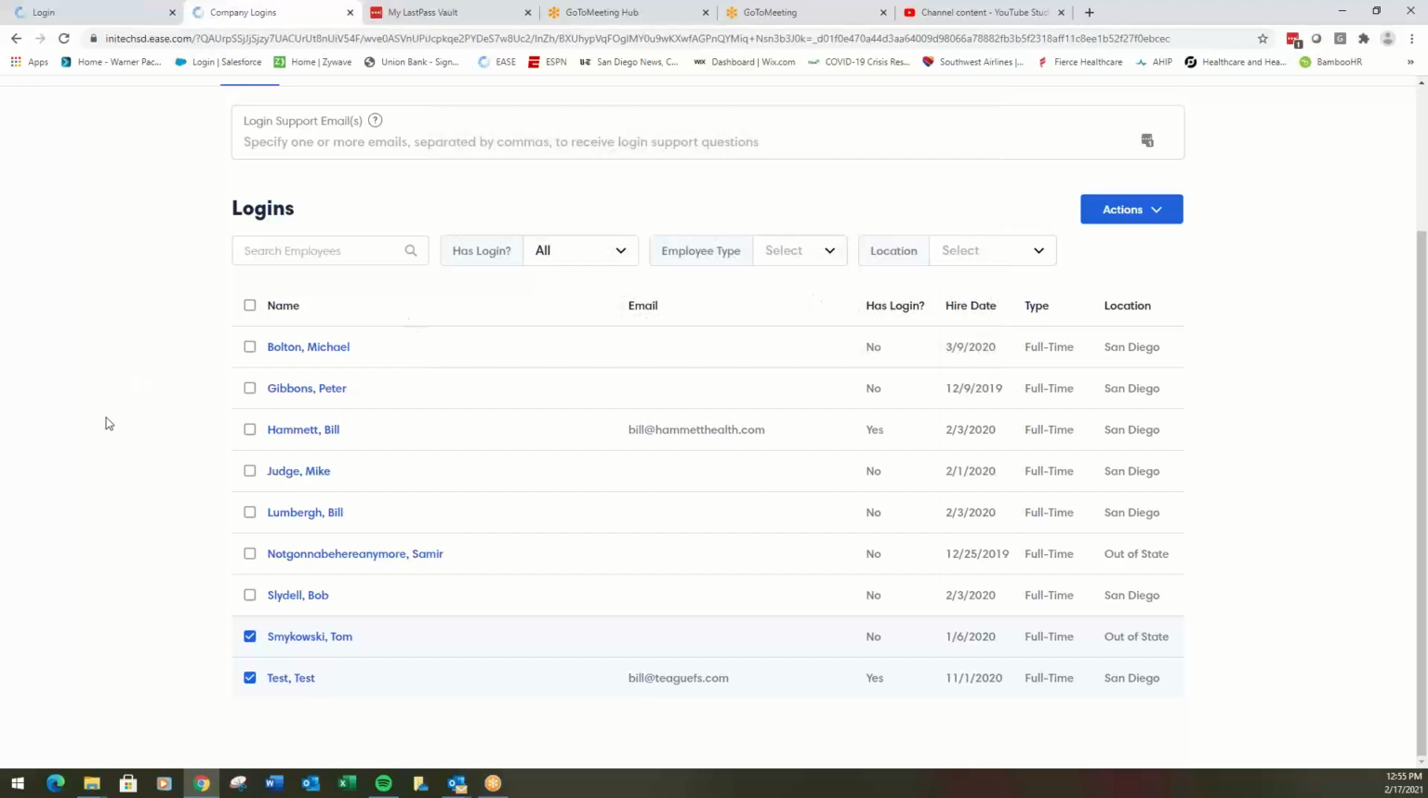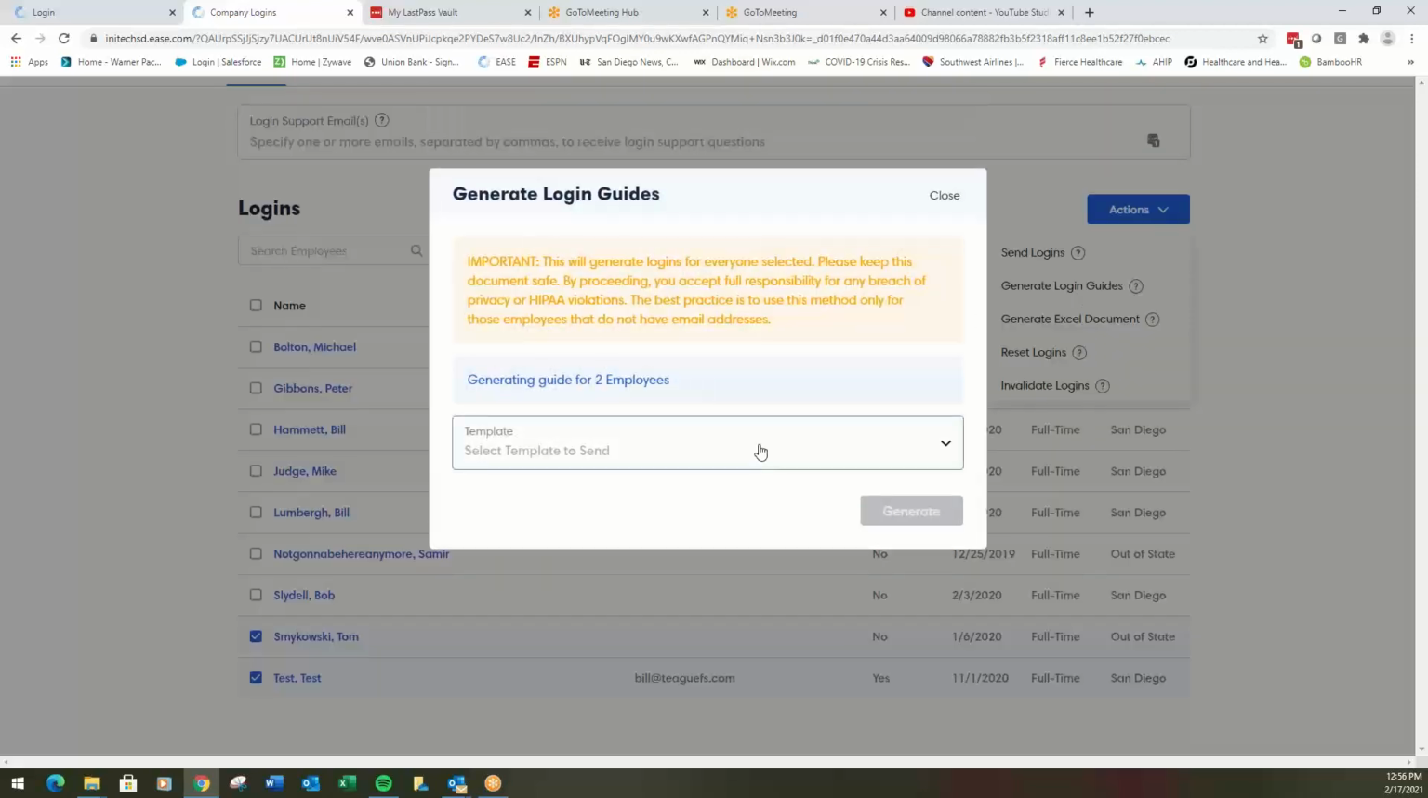Now, what if these employees are very low tech? What if they don't have an email address? What if you're doing this in the office? So you can go to actions and you could generate a login guide that would be sent to them. But again, this is not going to help you in the event that you have someone without an email address. This is someone that is having trouble logging into the system, but they have an email address that they're viewing. You could generate a login guide, and I'll just show you kind of what it looks like.